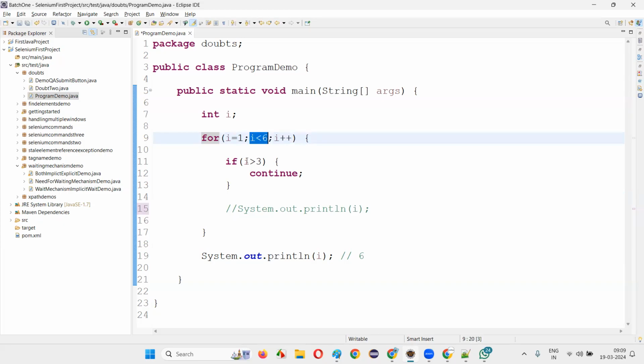4 less than 6 is true. 4 greater than 3 is true. The continue statement will be executed. Here continue will directly go to I plus plus. I will become 5. 5 less than 6. 5 greater than 3, true again. The continue statement will directly take us to I plus plus. I will become 6. 6 less than 6 is false.